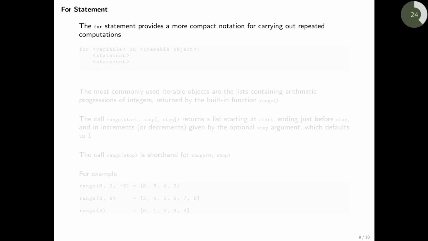Now, there is another form of a loop statement that is available in Python, and that's the for statement. The for statement provides a more compact notation for carrying out repeated computations. At times it's more natural to use a for statement because it's more compact. But in terms of power, it is just as powerful as the while statement. They're both equally powerful, but at times it's more natural to use a for statement over a while statement.